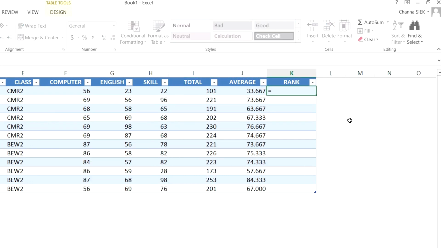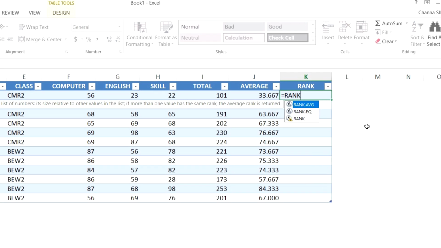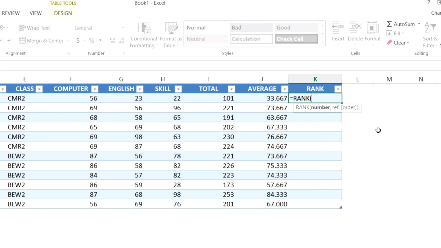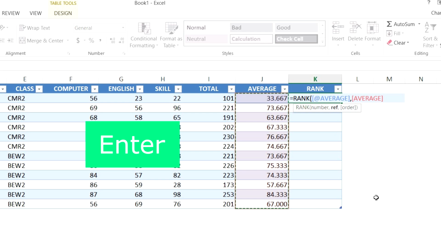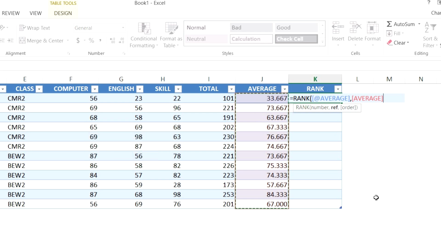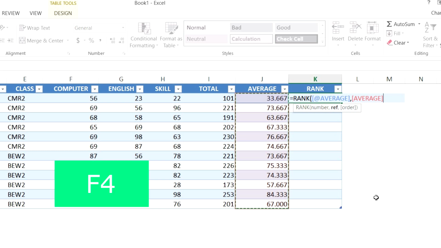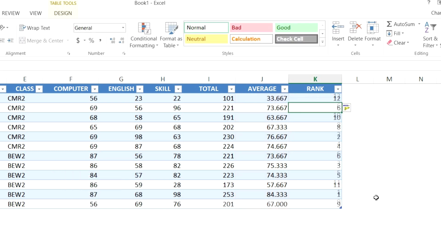Press equal and type rank, and open parentheses. I click on the first average score of the student, and I press comma and select all the averages of the students. And after, close parentheses and press enter. I recommend that if you use it with a table to manage your list of students, you press F4. Okay, so this is my result here after using the rank function.